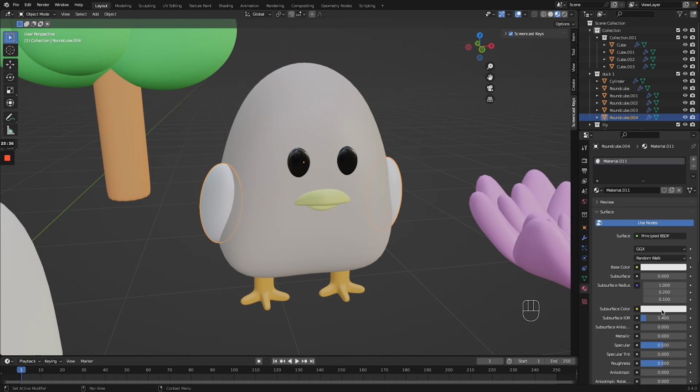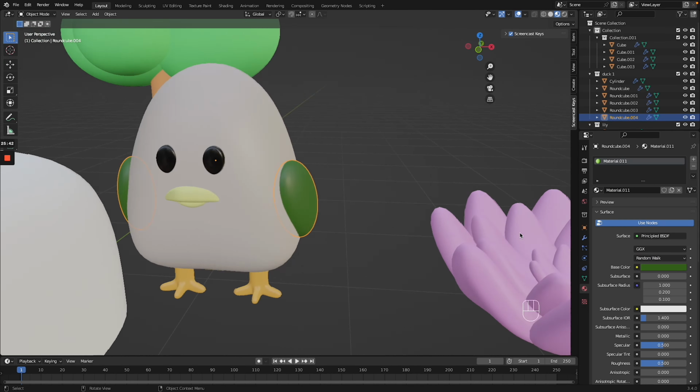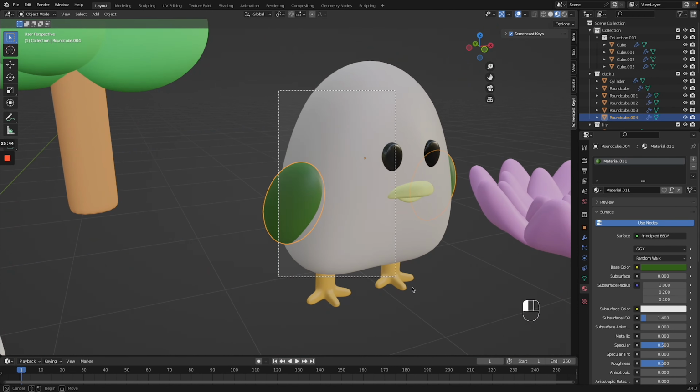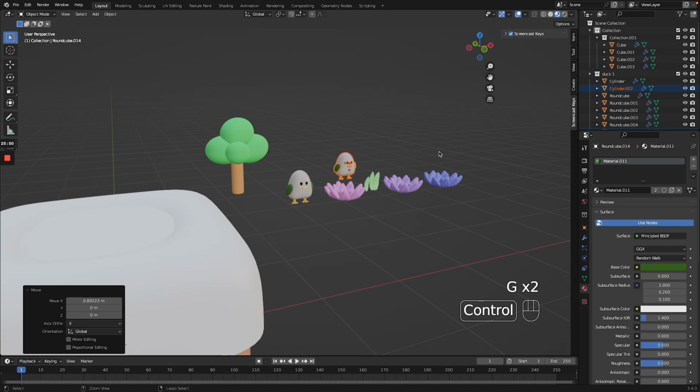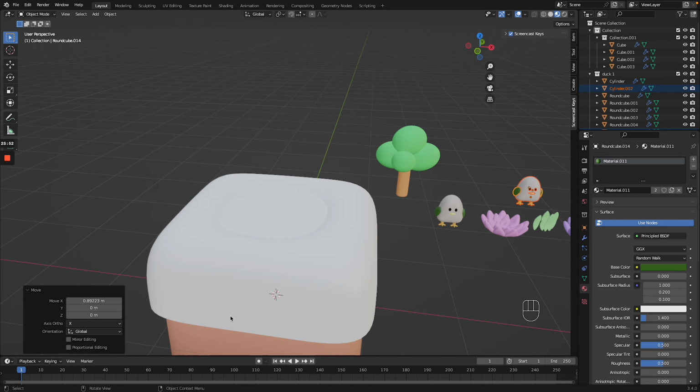And then his wings are going to be green, but like a darker green, just like that. So I'm quite happy with what he's looking like. And I'm just going to duplicate him again, just in case we mess him up. So now what I'm going to do is place everything around, and I will see you after all of that. Perfect.